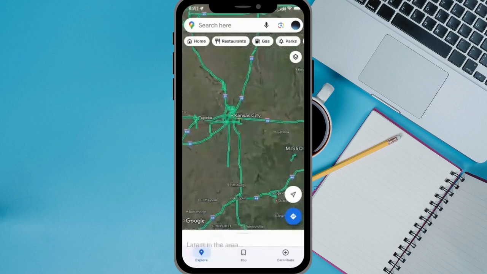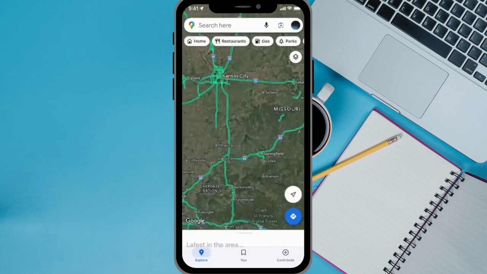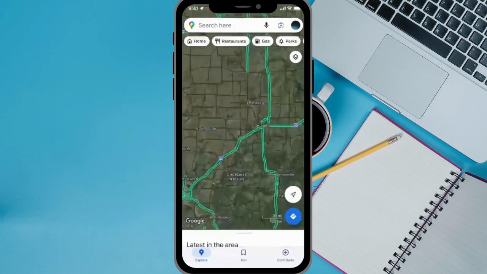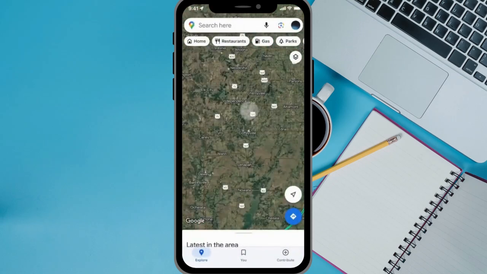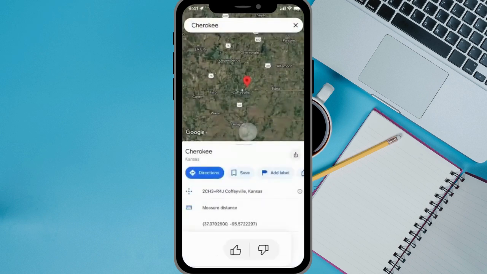So we have our Google Maps app open right here, and we're just going to select a random place that we want to drop our pin at. So let's say we want to drop a pin right around this area right here. What we can do is tap and hold that area to drop a pin there.